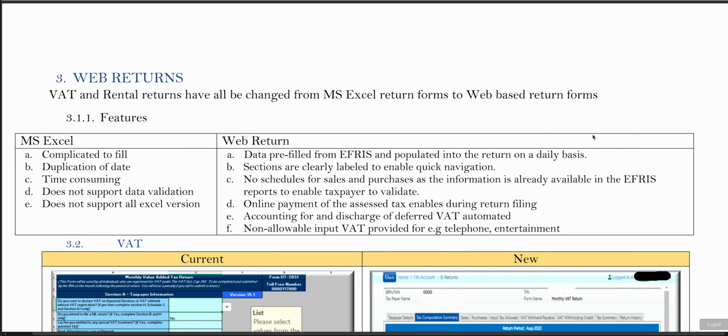Moving on, I will look at the web returns. URA has introduced a easier and more efficient way for us to file returns. VAT returns and the rental returns have all been changed from MS Excel return forms to web-based return forms. You can see the features that were there before, between MS Excel and the web return.